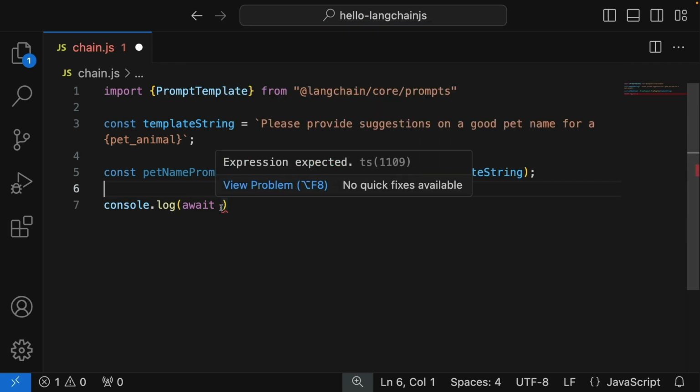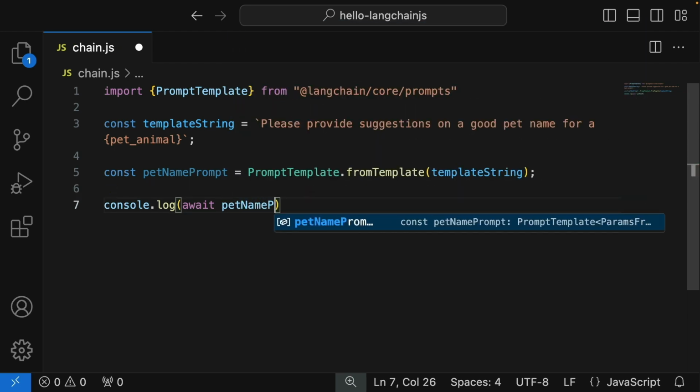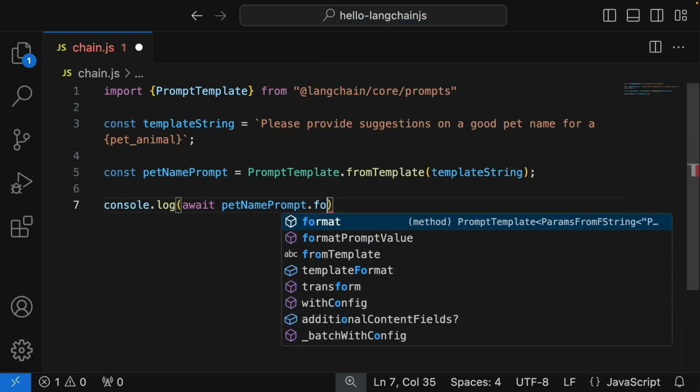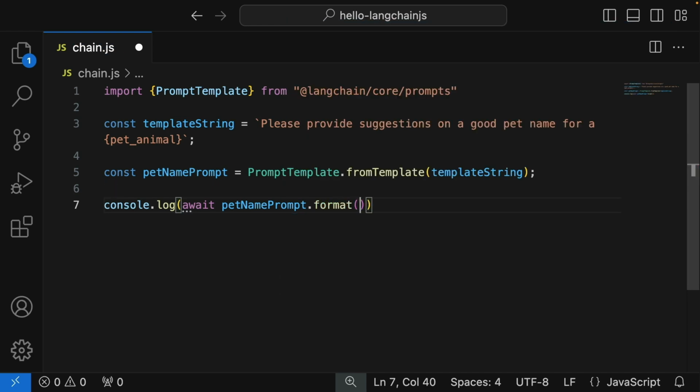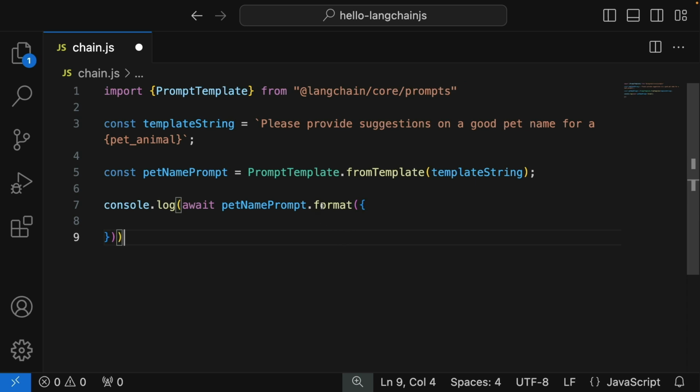Do I need to await for the prompt? Yeah, I need format. So the pet name prompt dot format. Format is a function that will just give us a string representation. So we call format and we pass in our data.